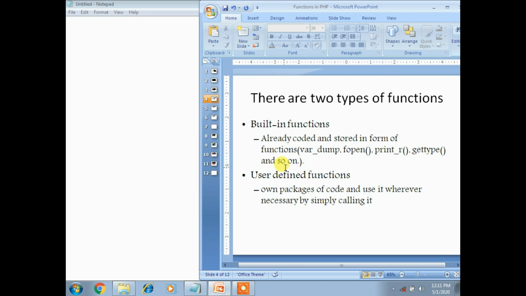Then user-defined functions are also there. Apart from the built-in functions, PHP allows us to create our own customized functions, called user-defined functions. That means our own packages of code, which we use wherever necessary by simply calling them. Okay, so those are the two types of functions.